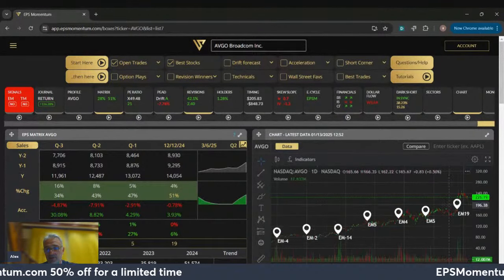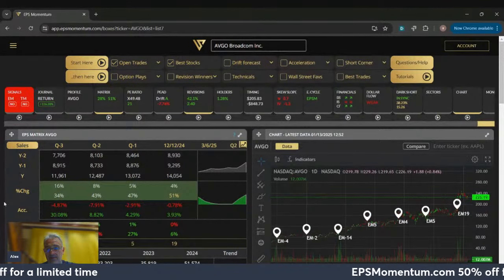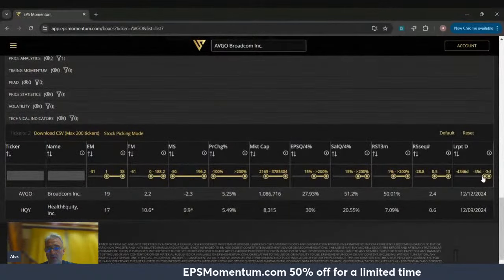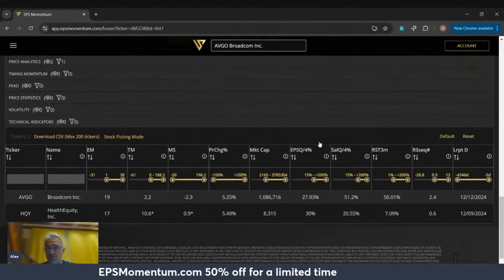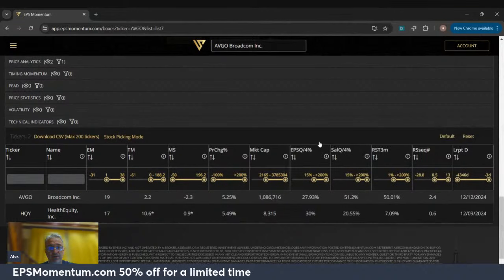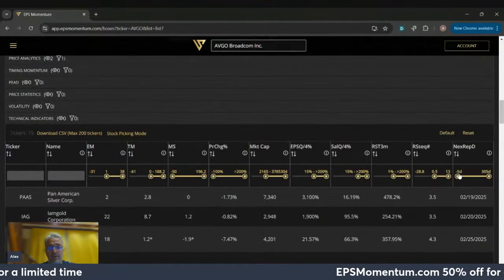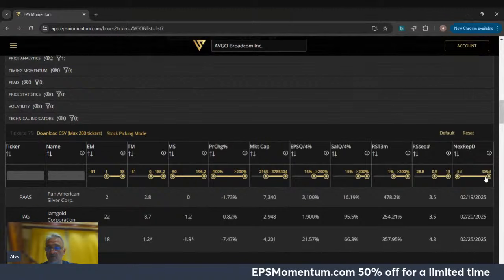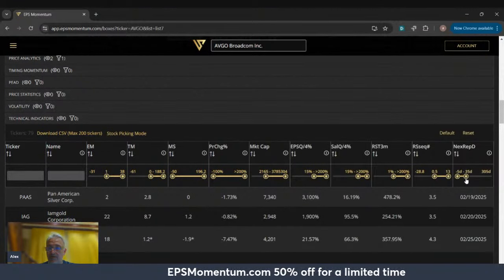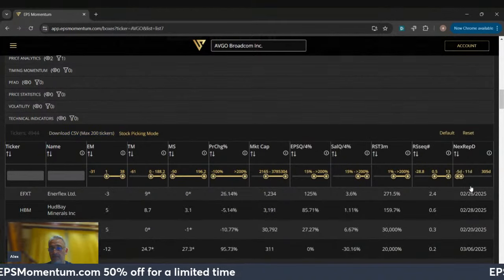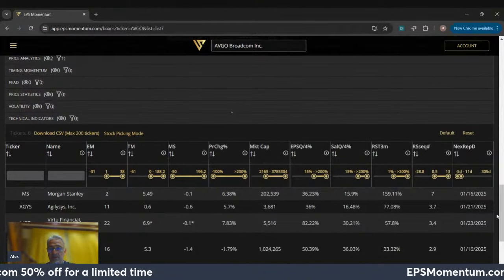So I get some nice stocks there. But what I want to do also is maybe I don't use that field, but I want to look at the next report date. So I am not going to filter on that next report date, but let's say I want to focus on the next 10 days or 15 days of earnings season.